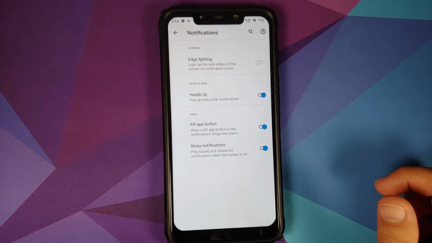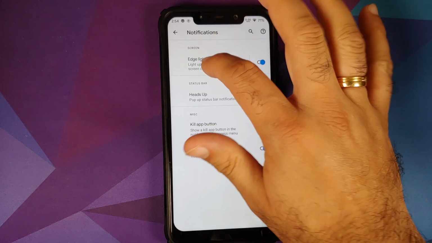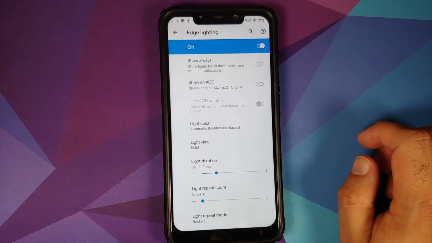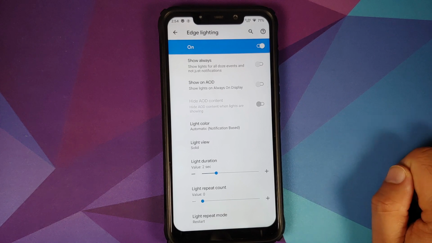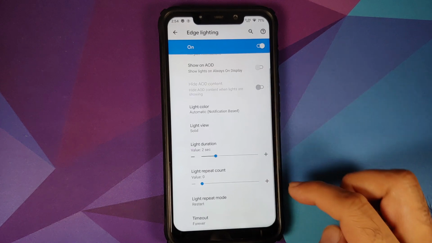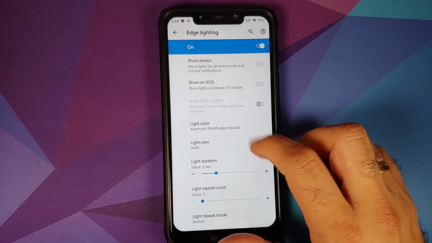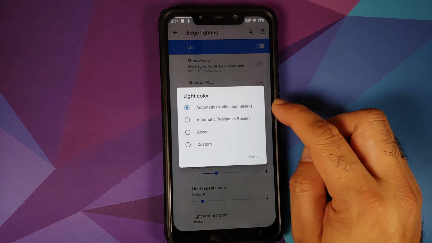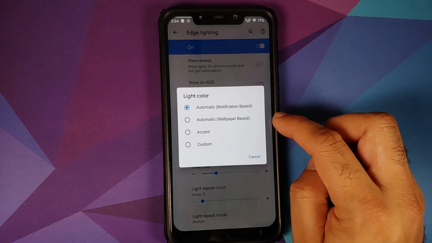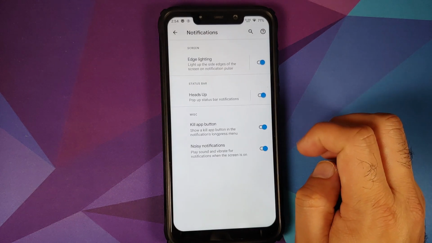Next up, we have notifications. So in notifications, yes, the ROM does come with edge lighting, and you have multiple customization options for edge lighting. You can also change the color in case you want to. So either you can choose notification based, wallpaper based, accent color, or a custom color.